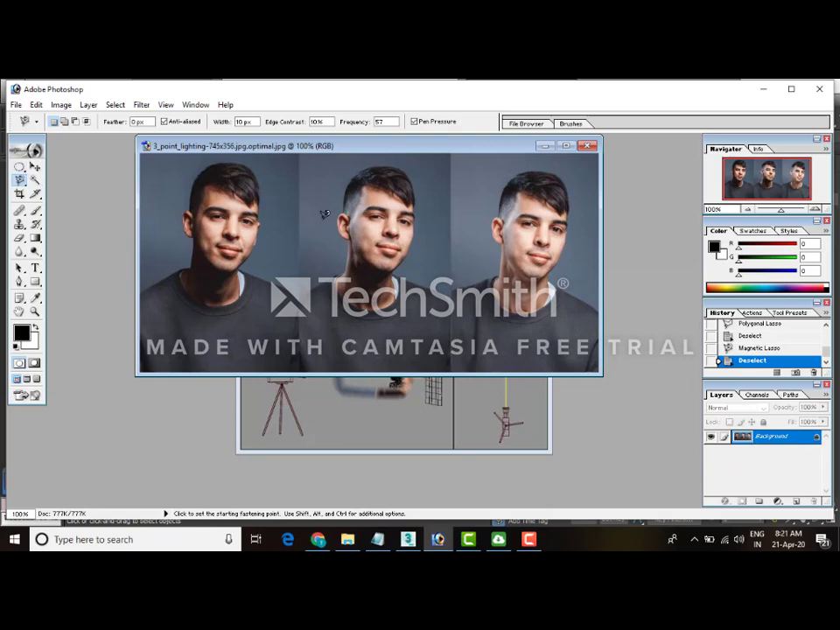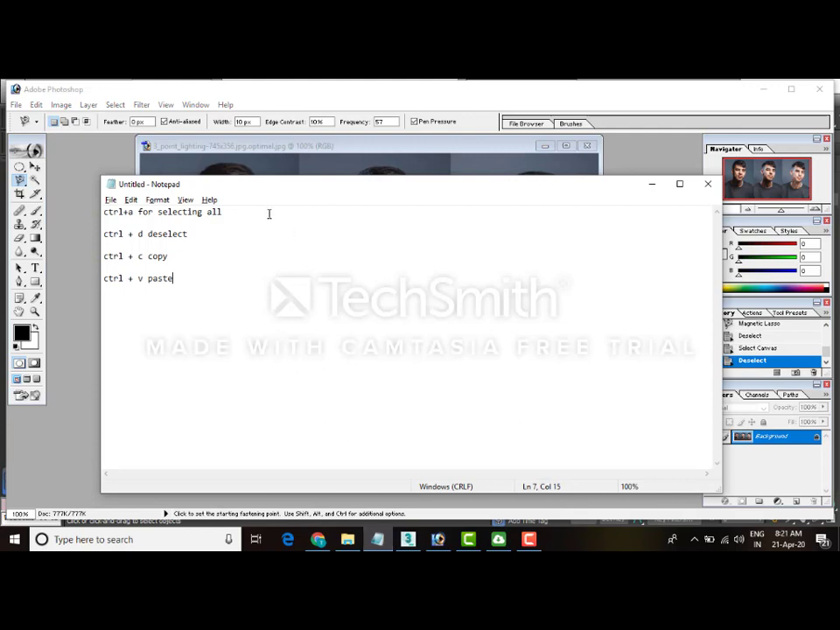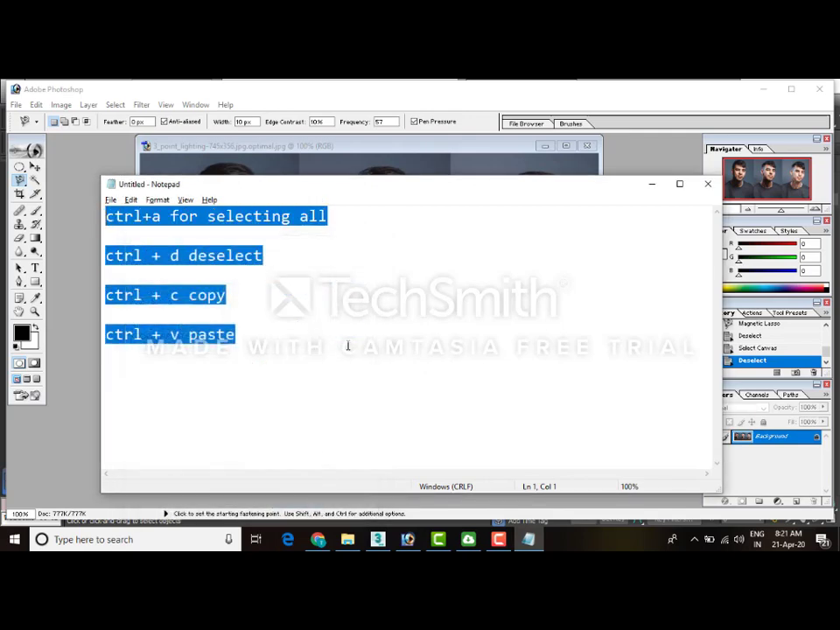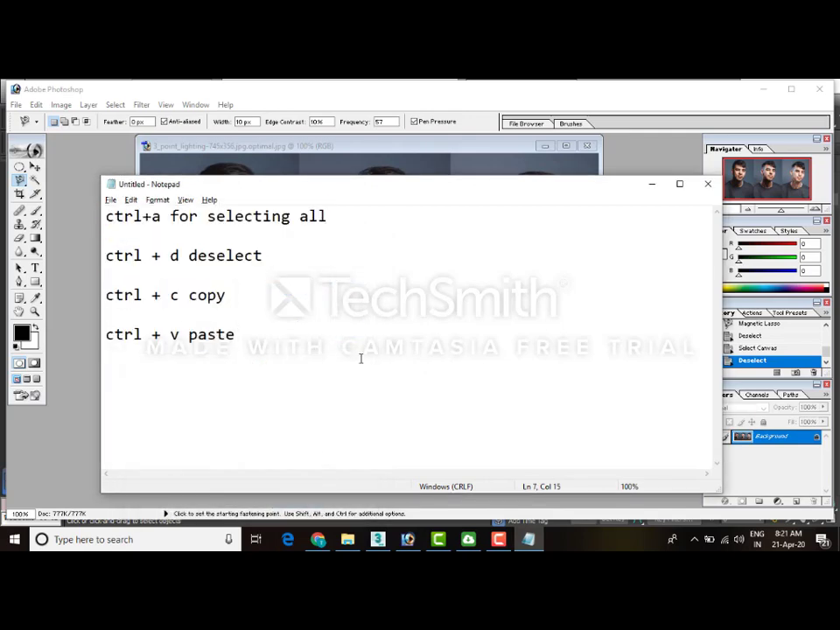Now the first option is Ctrl A for select all and Ctrl D for deselect. So these are the shortcuts. Ctrl plus A for selecting everything inside a file. Ctrl plus D is for deselecting the content. Ctrl C is copy and Ctrl V is paste. Those are the shortcuts of Windows.